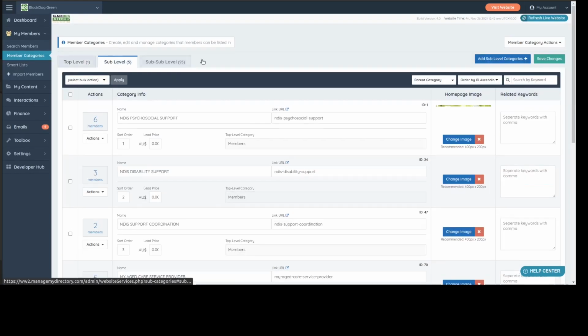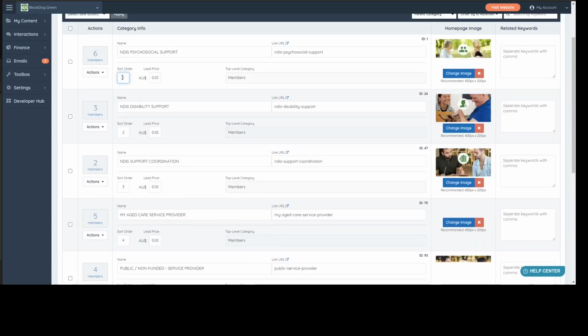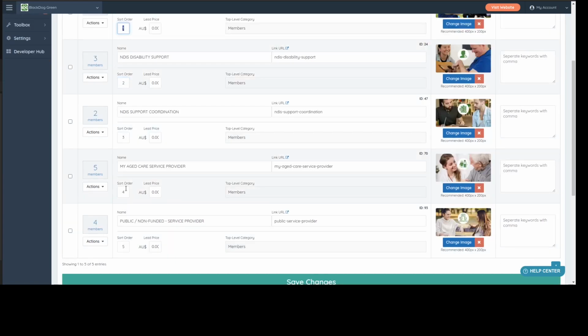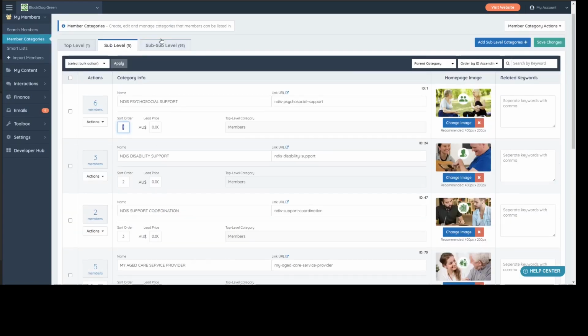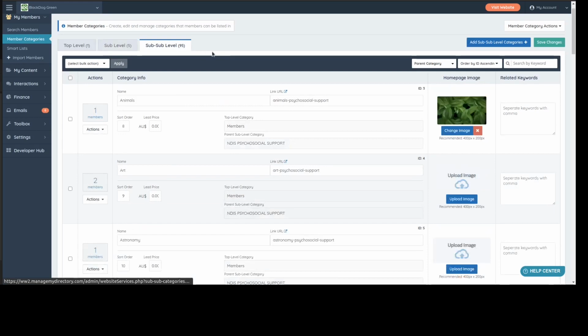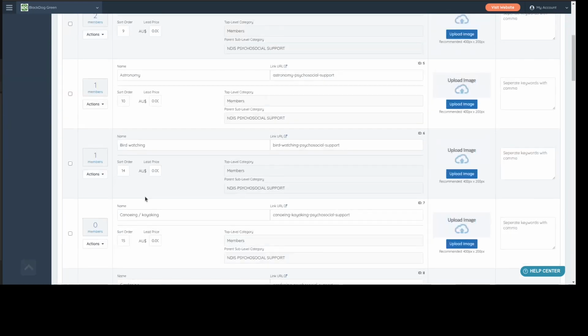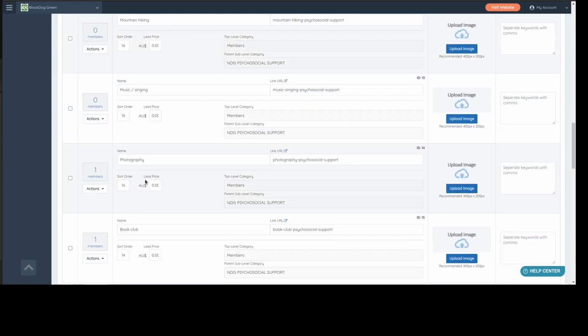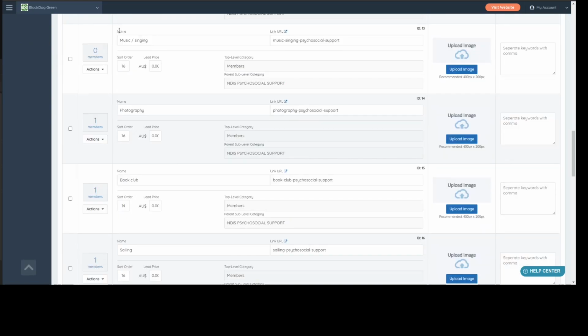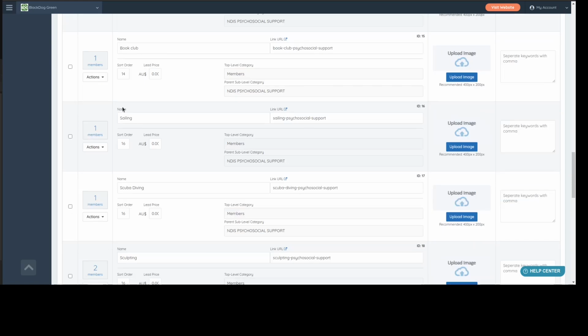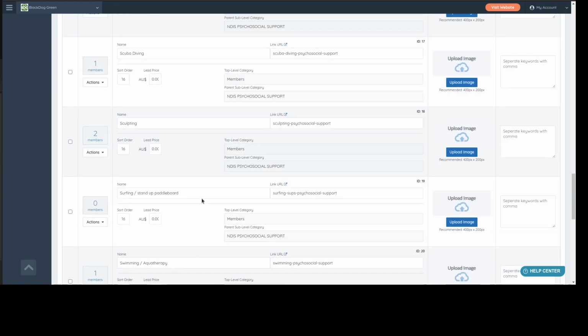So if you go to the sub level, you can see the sorting order here. Okay, they have a specific sorting order in which you want to showcase them. For the sub levels, you can see that this one, for example, is 8, and this one's 9, 10, 14, and so on and so forth. Okay, there's several that are 16, basically at the same level. Here's a 14, which means that this book club should show before sailing and so on and so forth.